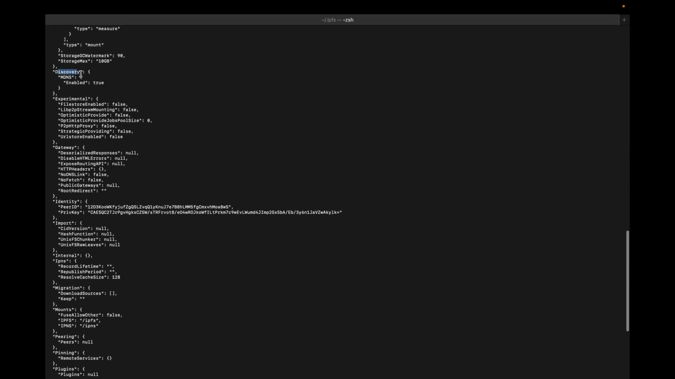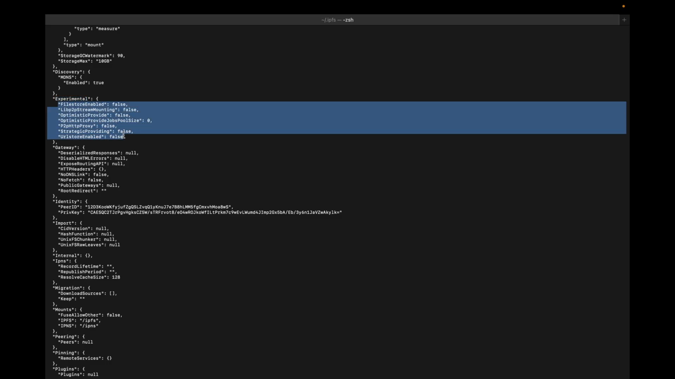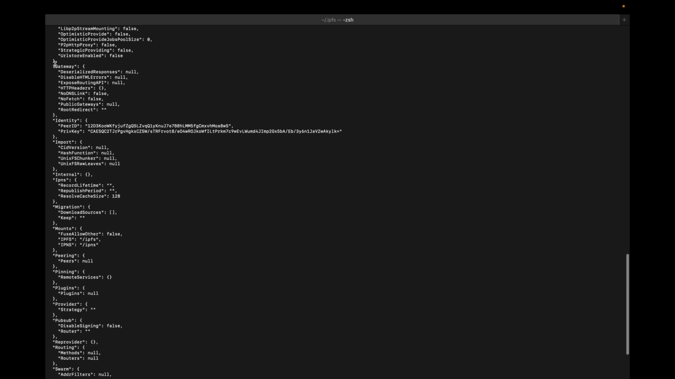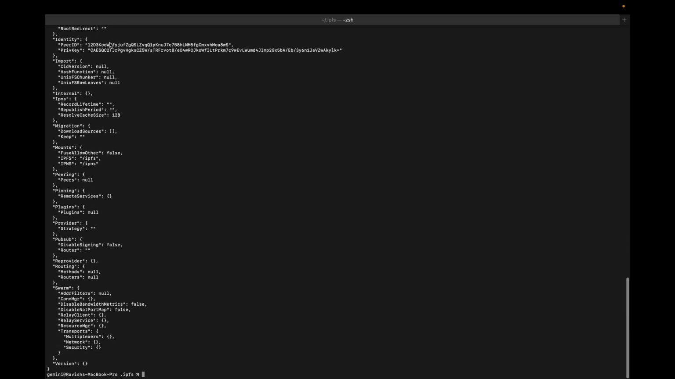And discovery, for your node discovery. Experimental, these are some of the experimental features. You can play around with it, and once these are stable, they will pop up in the main section. Gateway, for customizing the gateway. Identity, so this is my peer ID and this is the private key using which this ID got generated. Import, so CID version, by default it's v0. If you want to change it, you can change it using this. Which hash function you want to use, what is the chunk size that you want to use. By default it is 256 kilobytes. If you want a bigger chunk, 1 megabyte, you can change all of this here.